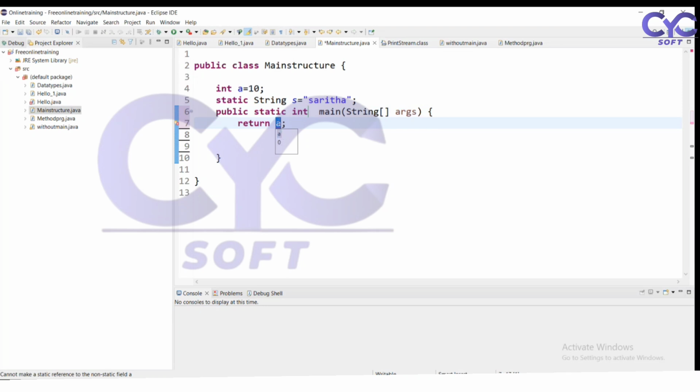So it is returning the A as an integer type. I'm having some integers in my program. You can see I'm having the integer type, I'm having the string type. So which one do I have to return? I'm getting confused.